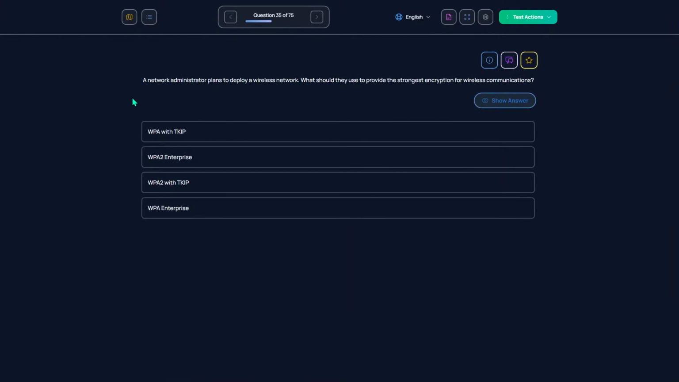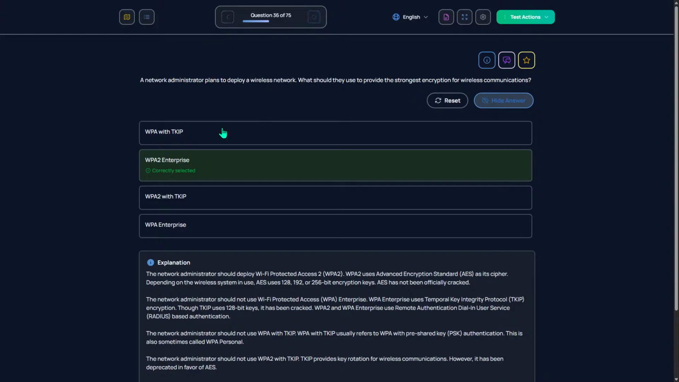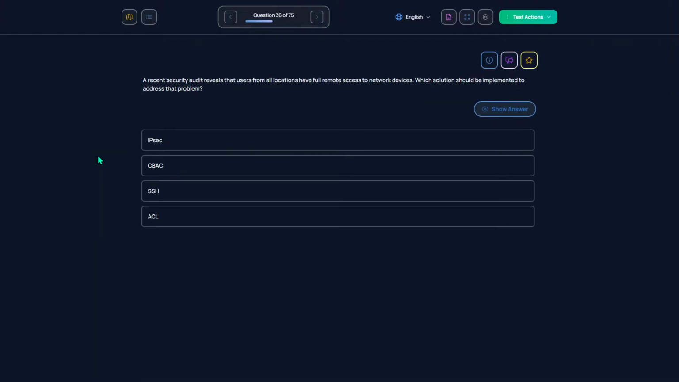Network admin plans to deploy a wireless network. What should they use to provide the strongest encryption for wireless communication? That should be WPA2 Enterprise. Recent security audit reveals that users from all locations have full remote access to network devices. That should be access control list.